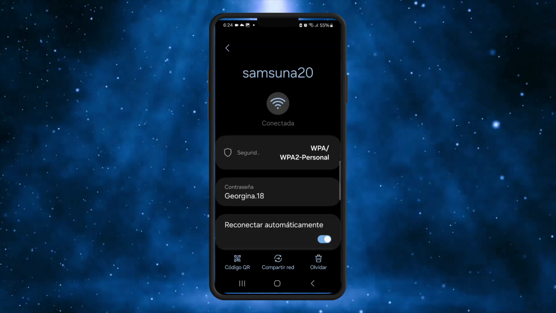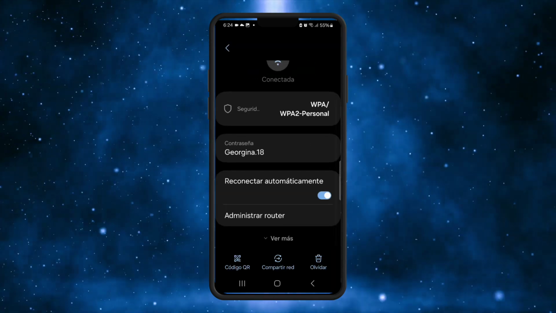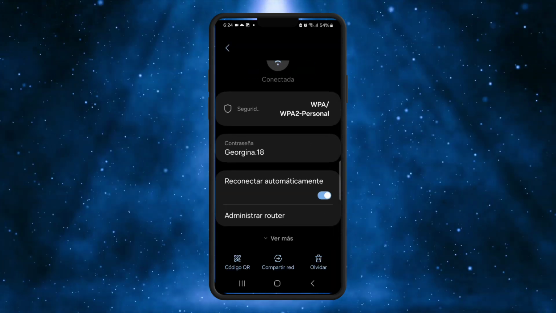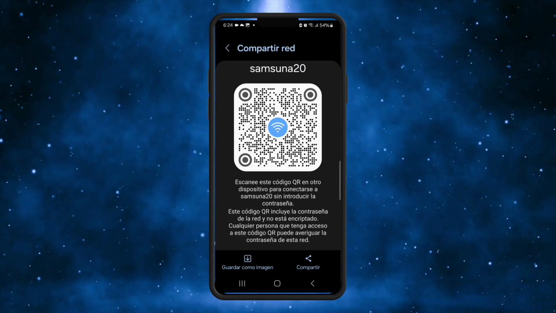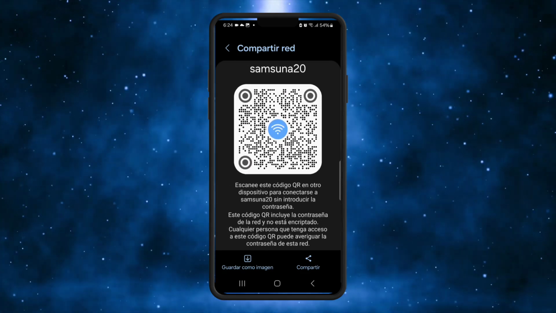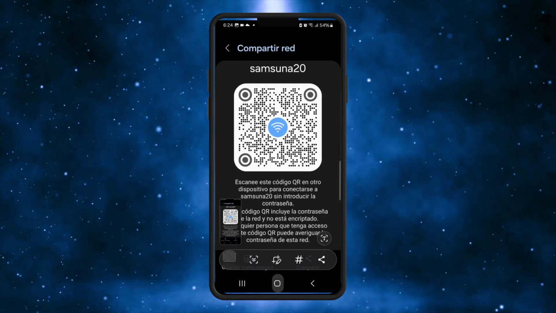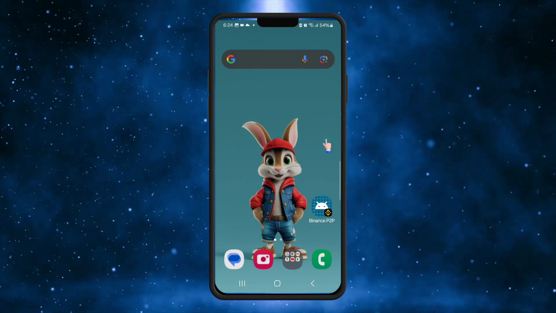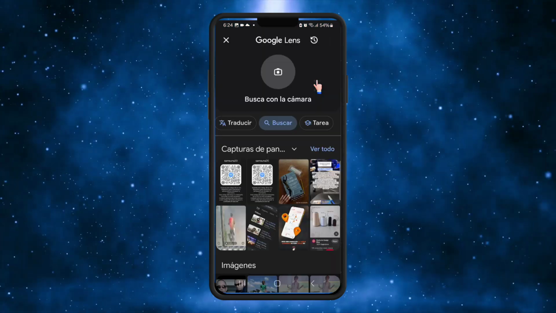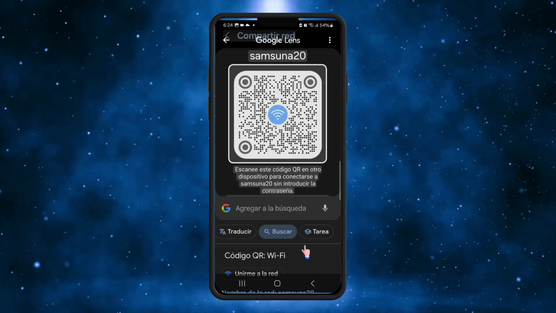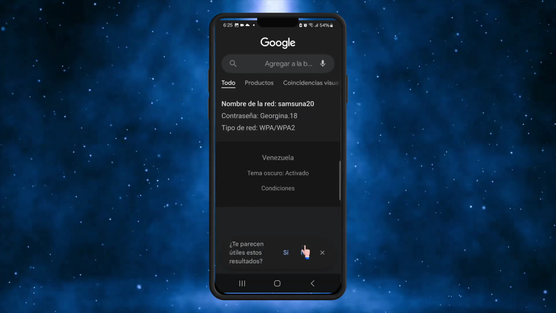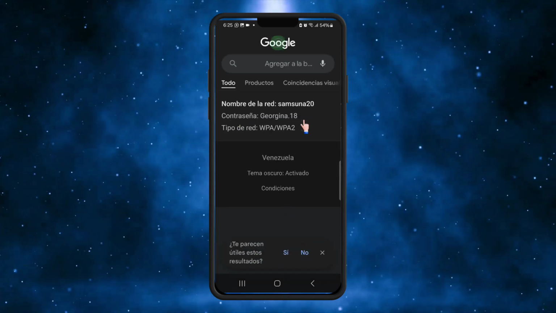In Samsung, we can see the password easily, but other cell phones don't have this. We see the QR code. Here we make a capture and go to Google Lens. In Google Lens, select the capture and we can see, search the password, and the password is this.